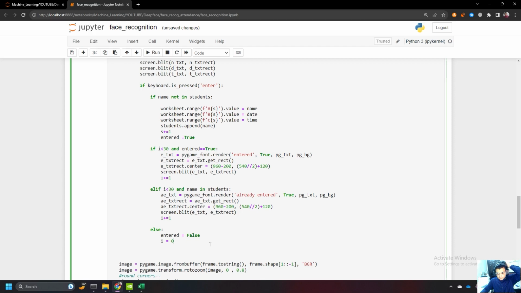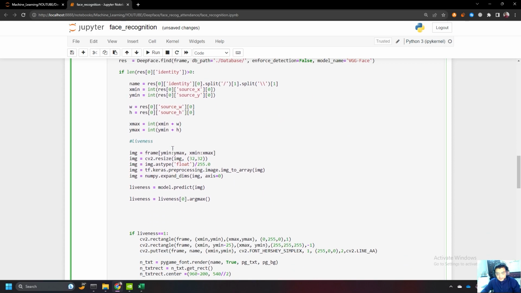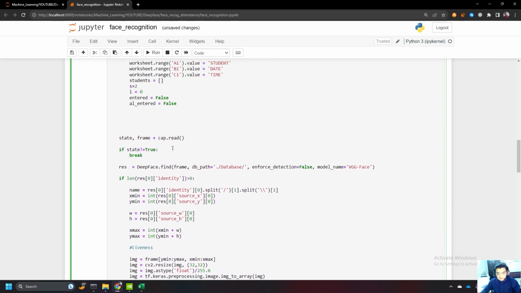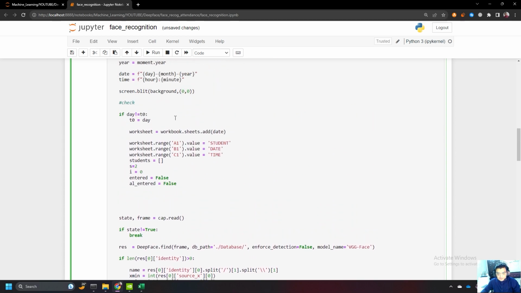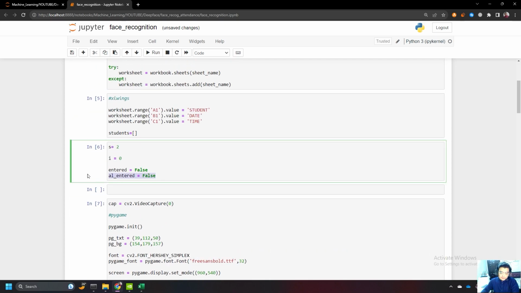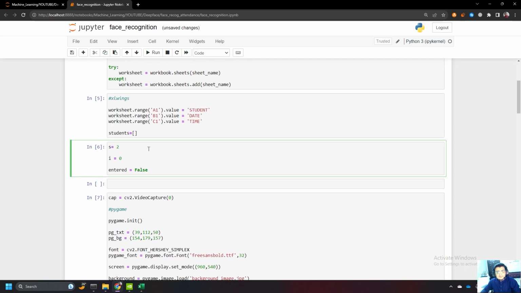Let's see if it works, and we don't need already entered, I guess, as a variable here. So let's put already enter. There can be more graceful ways of doing that, I guess, but that's how I am doing it.